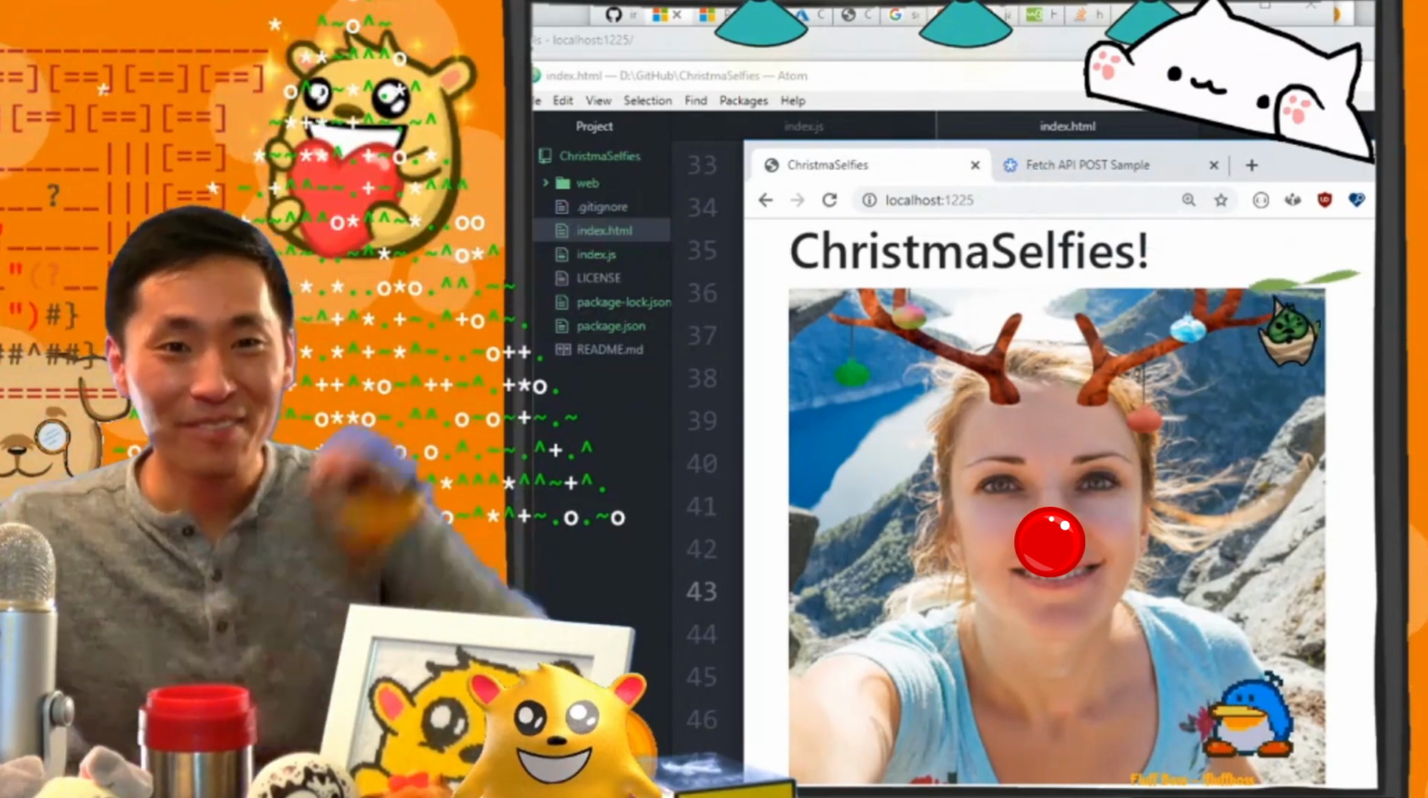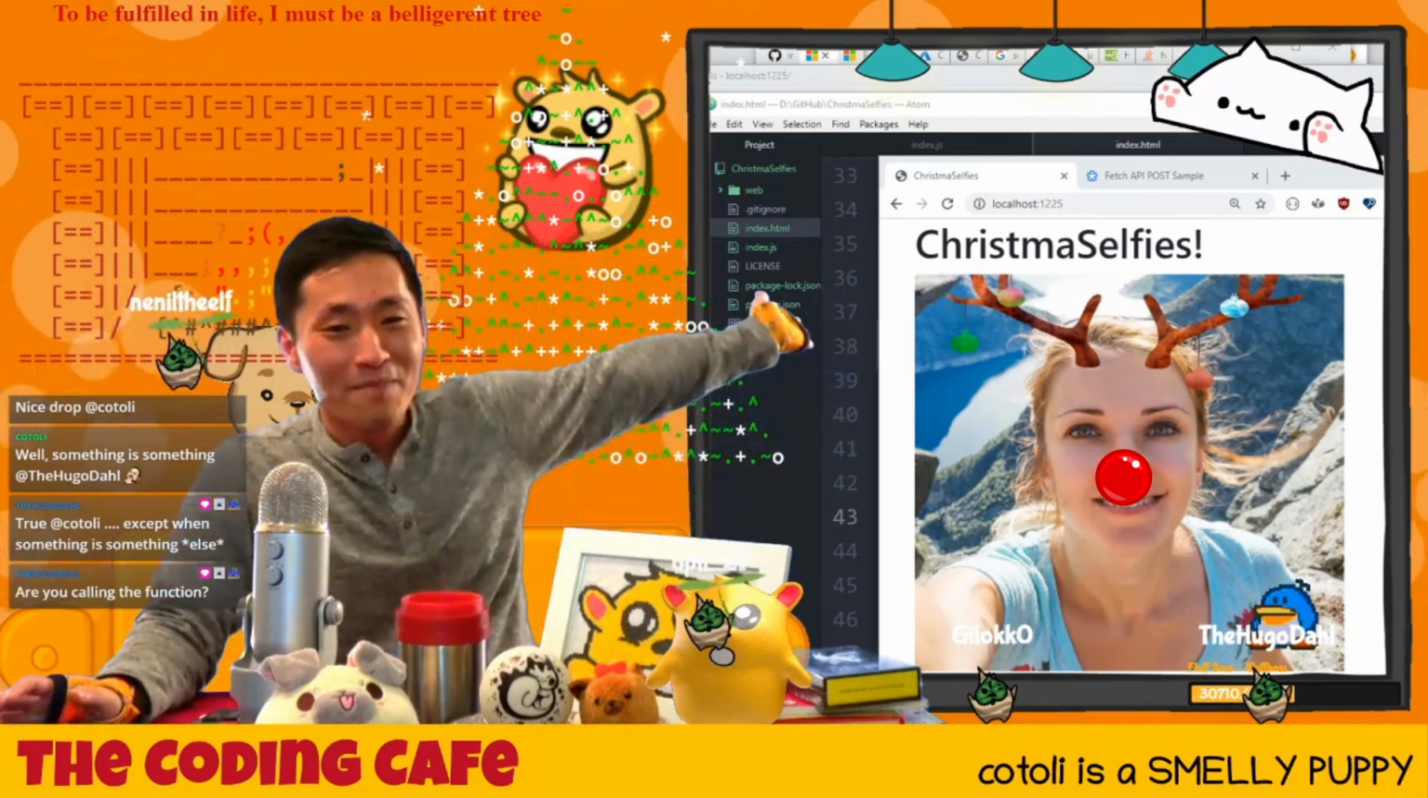We made Rudolph. Oh, dang. I can't believe we made a Christmas selfie. This is what you can do with Azure, guys. This is what Microsoft Azure was built for.